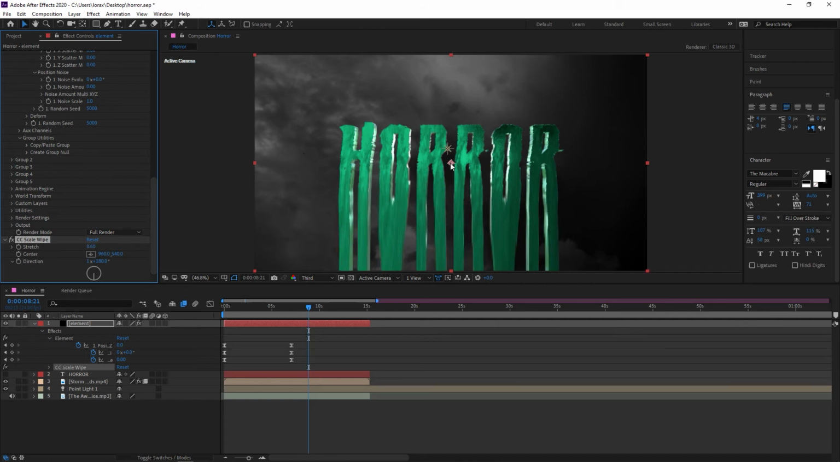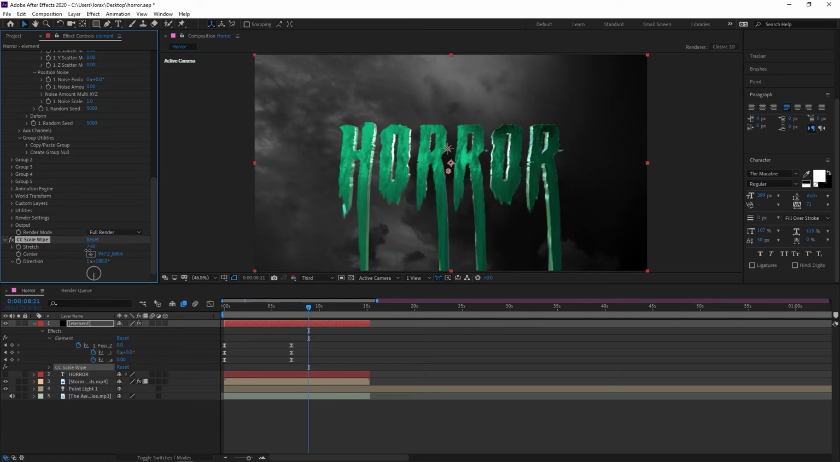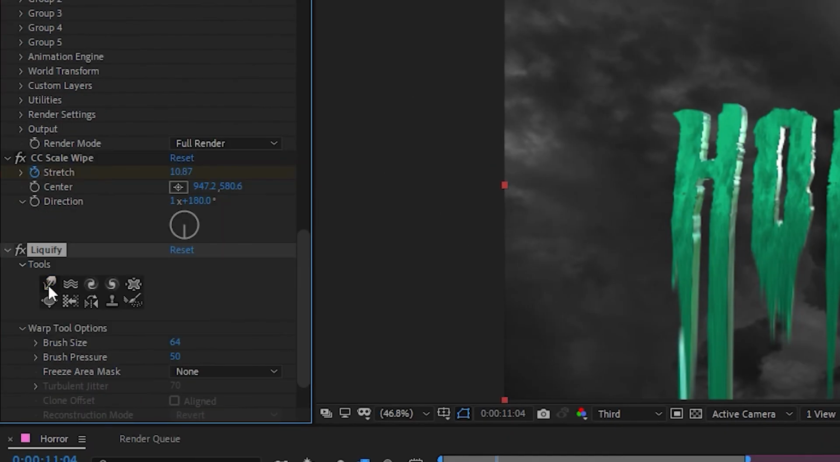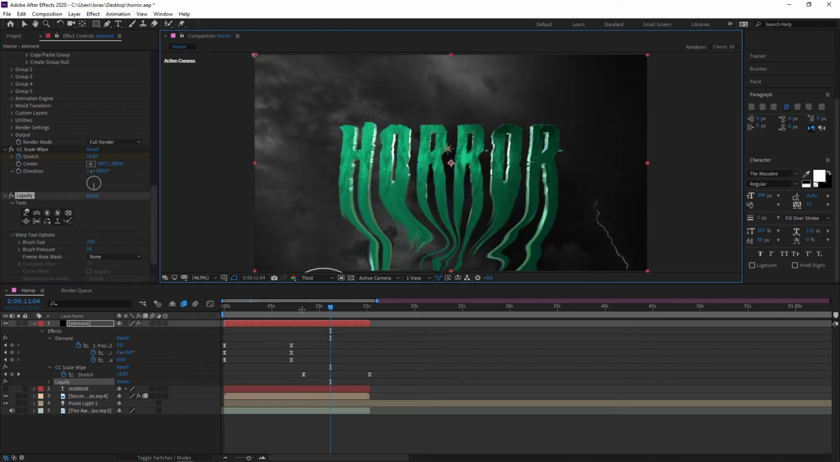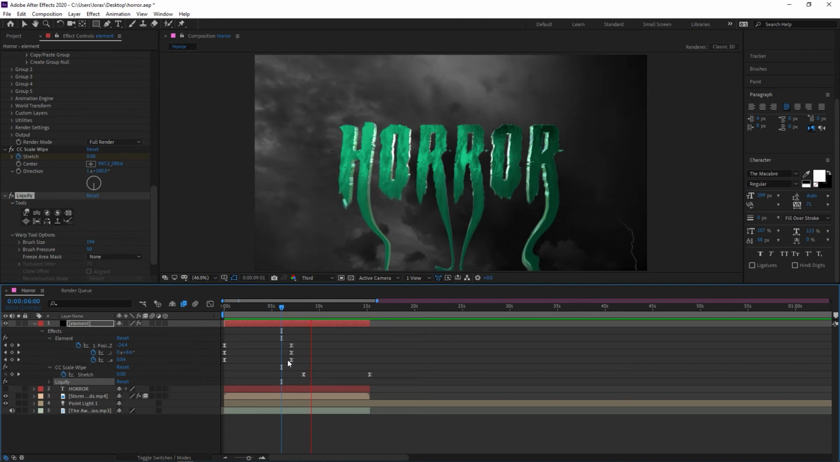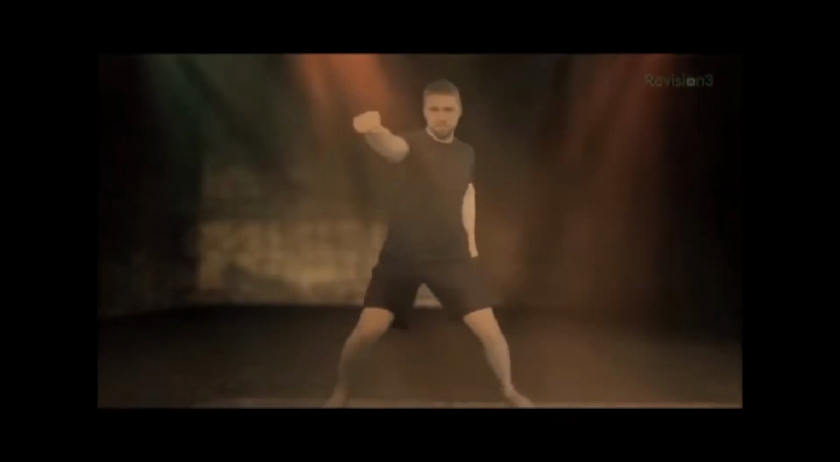But it doesn't really look that good because it just stretches down without any interesting movement. So you can add a liquefy effect and use this little finger tool to warp it around. I like to start with a smaller brush size, then increase it to move the text around more. And when you press play, it looks pretty cool, but again, I'm not seeing enough movement, so I added a turbulent displace effect.